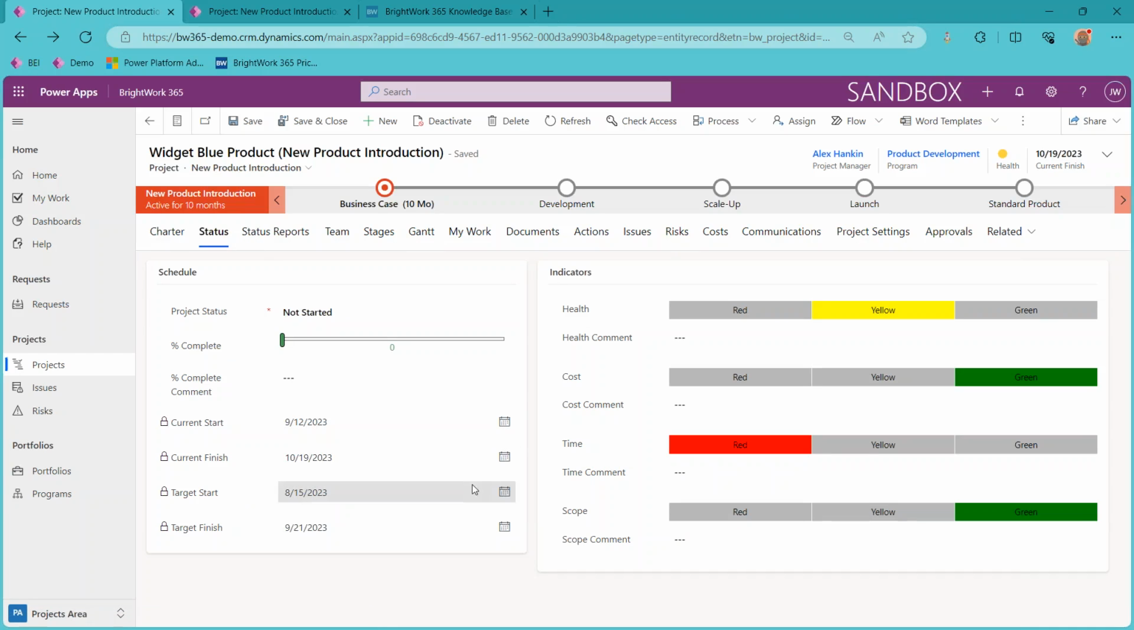If we click on the status tab here, you can see just through dates if there's slippage. So the target finish for this project was September 21. So that's when it was originally baselined. But the actual current finish, you can see there was slippage, is extended out about a month. So that's baselining in there.